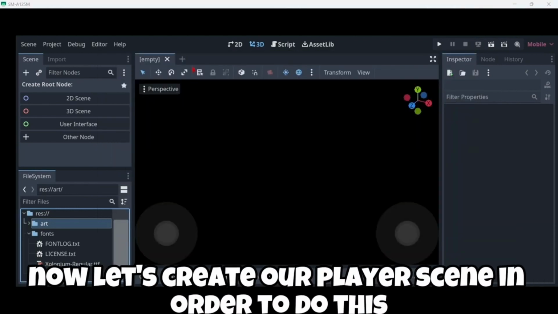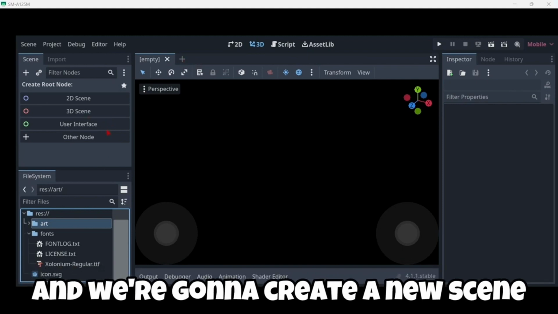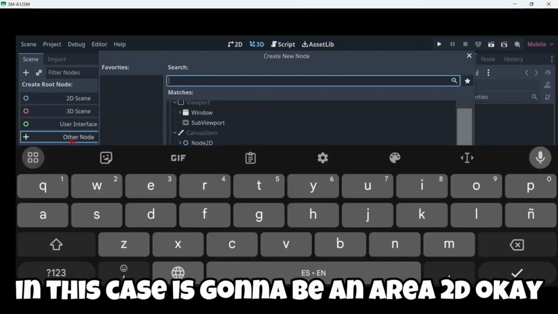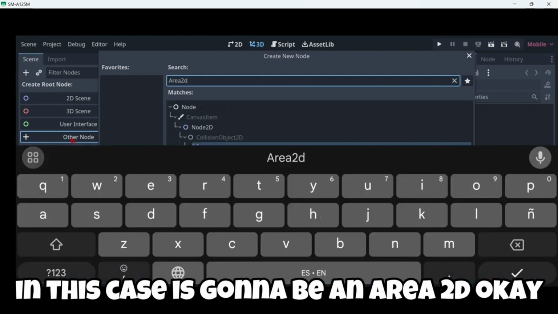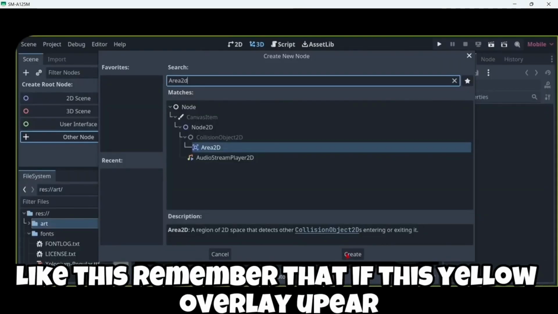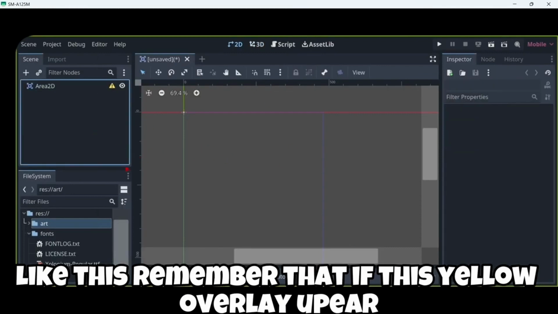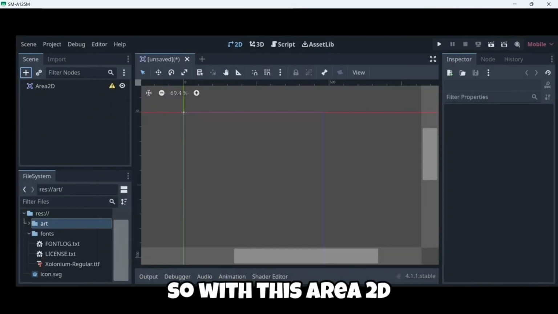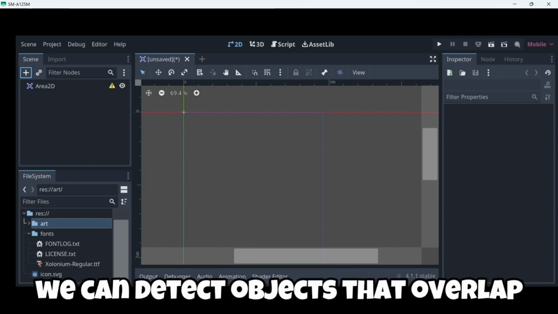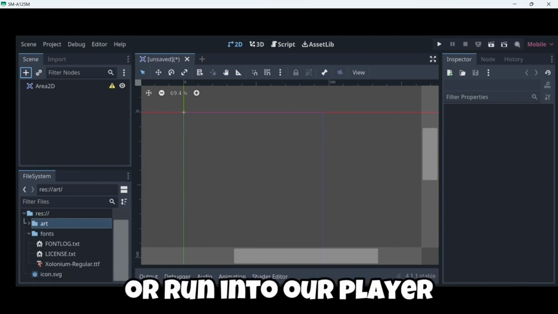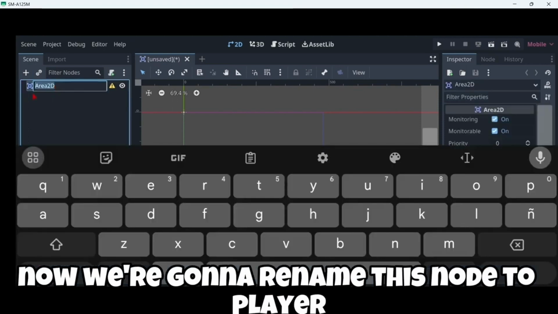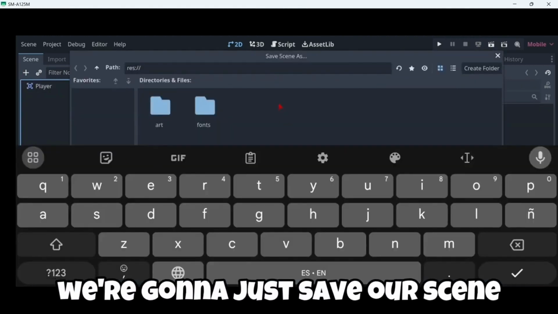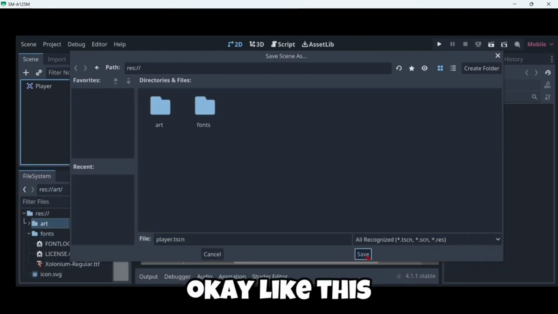Now let's create our player scene. In order to do this, we're gonna create a new scene, and our root node in this case is gonna be an Area2D, okay, like this. Remember that if this yellow overlay appears, you can just click here on the add icon and that should disappear. So with this Area2D, we can detect objects that overlap or run into our player. Now we are gonna rename this node to Player, like this. Once we have renamed it, we're gonna just save our scene, okay, like this.